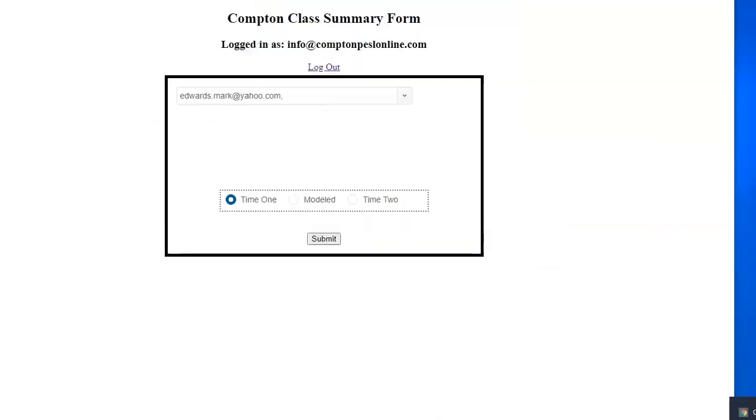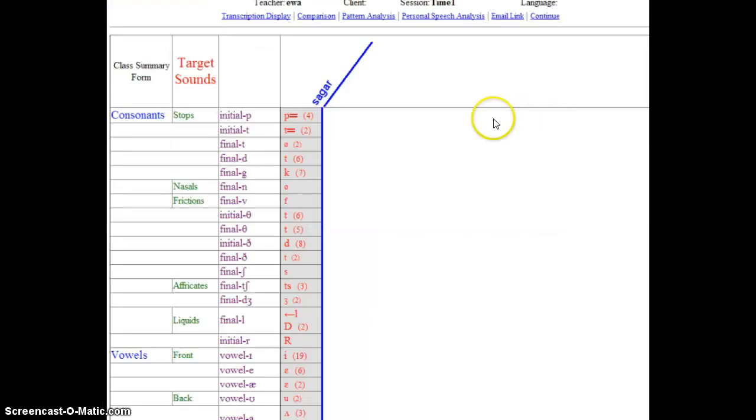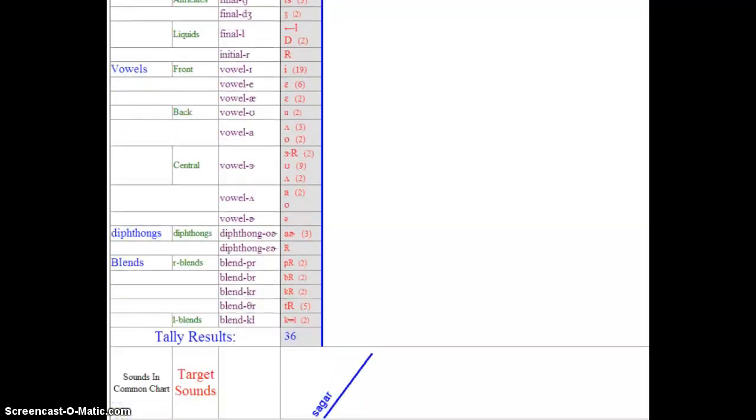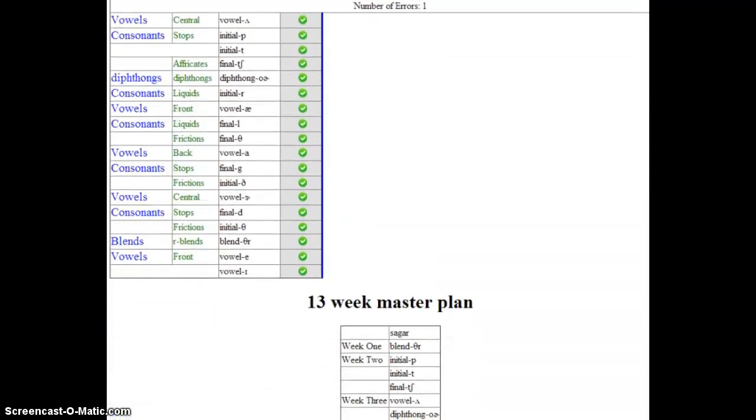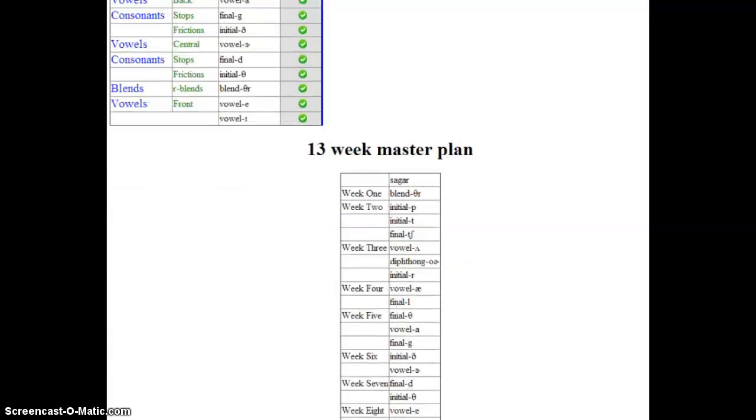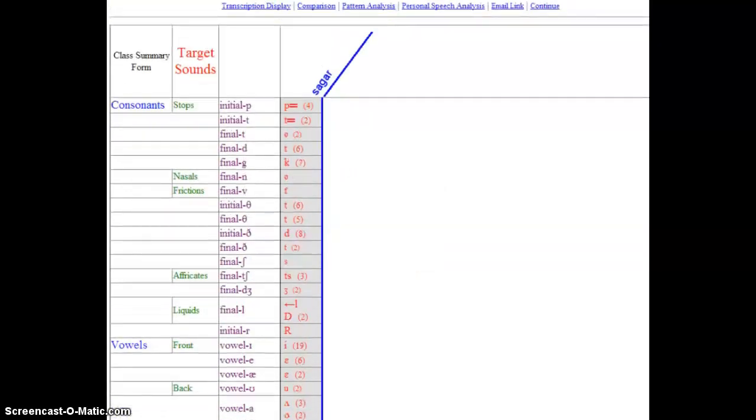Now I'd like to show you how you can use this form to help you organize the transcription and your sessions for just one client, for an individual client. In that case, you would just select the one client email address when you're logging in, and then Time 1 and then Submit. And you'll see all of the transcribed errors as noted earlier. The Sounds in Common chart doesn't apply here.